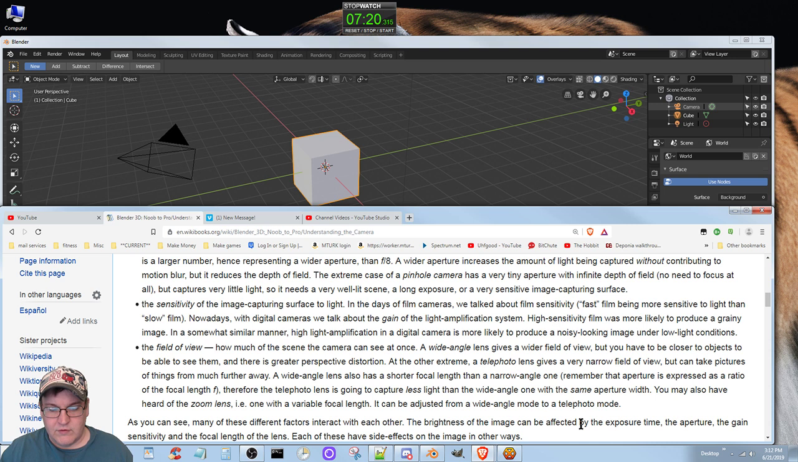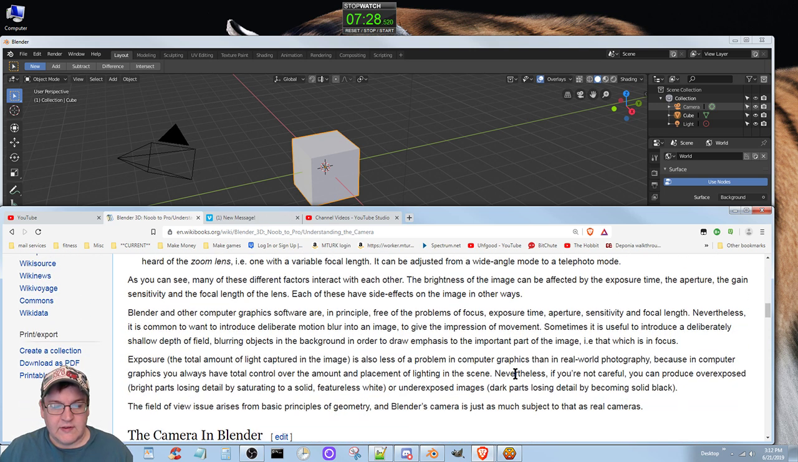You may have heard of the zoom lens, i.e. one with a variable focal length. It can be adjusted from wide-angle mode to telephoto mode. As you can see, many of these different factors interact with each other. The brightness of the image can be affected by exposure time, the aperture, gain sensitivity, and the focal length of the lens. Each of these have negative side effects on the image in other ways.